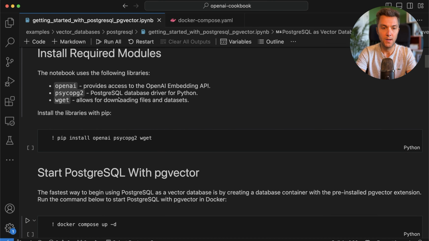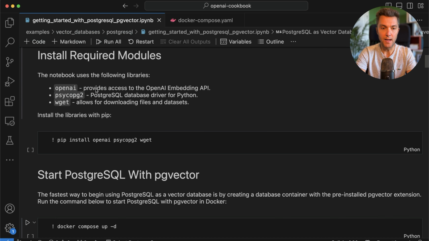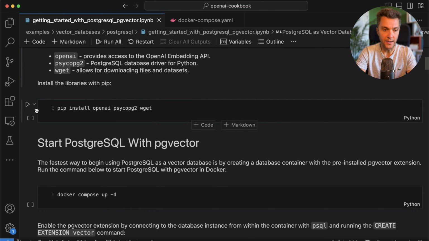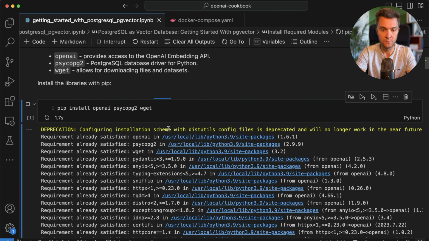Okay, step number one. We need to install the following three libraries. The first one is OpenAI, and that OpenAI library allows you to connect to the OpenAI embedding API and generate a vectorized representation for the user prompts that this Jupyter notebook will be using. Then you know that we will use Postgres pgvector and we will store some sample dataset with some sample embeddings in the database, and psycopg2 will be used as a driver for Python apps. And lastly, we need Wget to download some sample dataset from the Hugging Face portal. Let's move forward, my friends, and install the required modules.